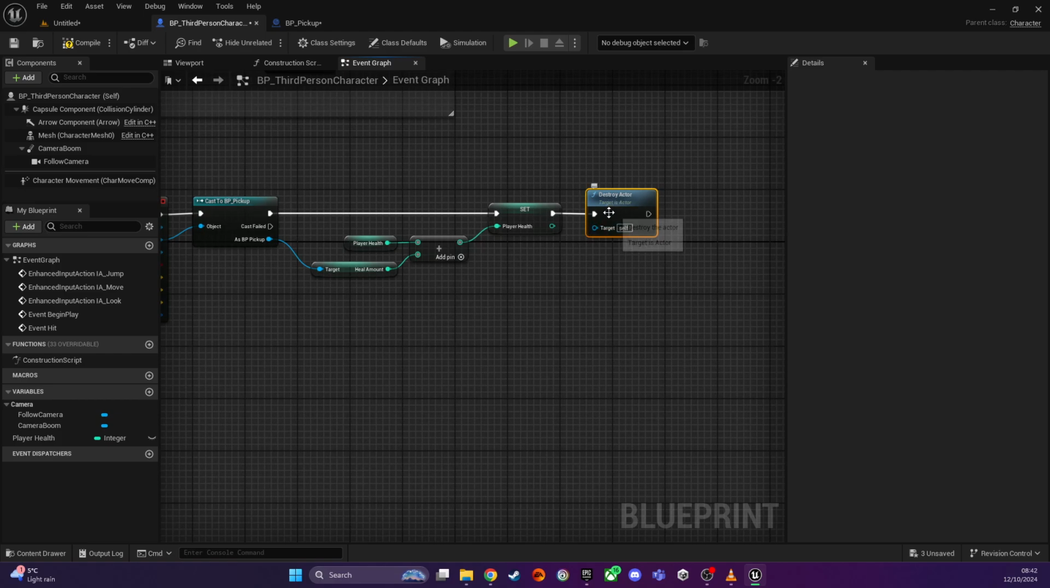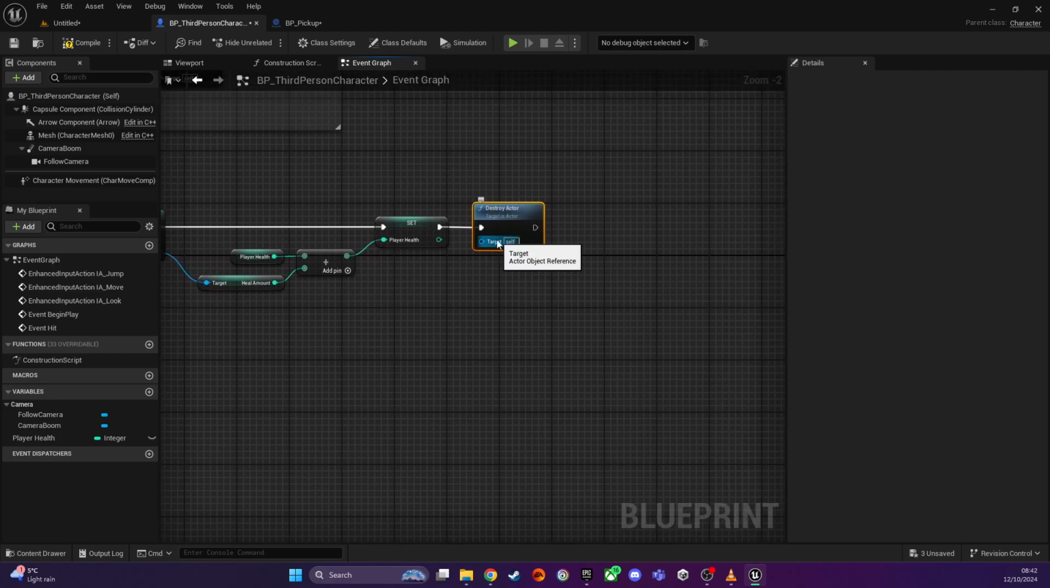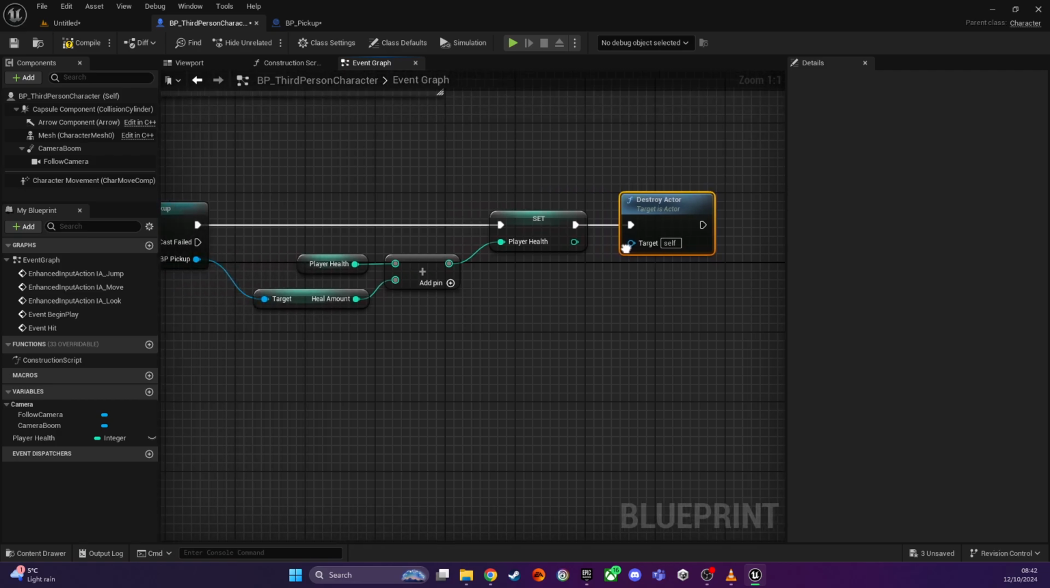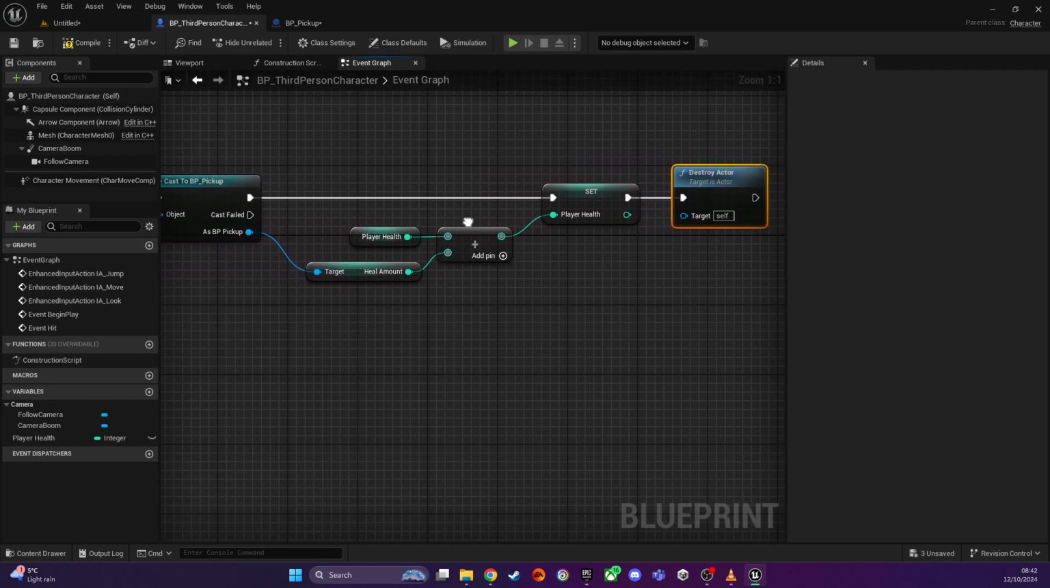Now, if we just leave it like this, it's going to destroy whatever blueprint it's currently in. Because we're doing this in the third person character, you can see it's going to just target itself. But we don't want it to destroy the player character. We want it to destroy the pickup. So all we need to do is drag off of the BP pickup, and input that into the target. So now the pickup will be the thing that gets destroyed.